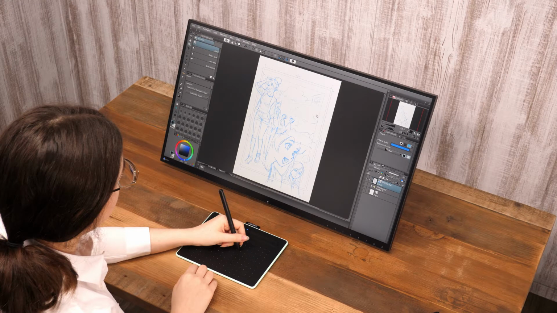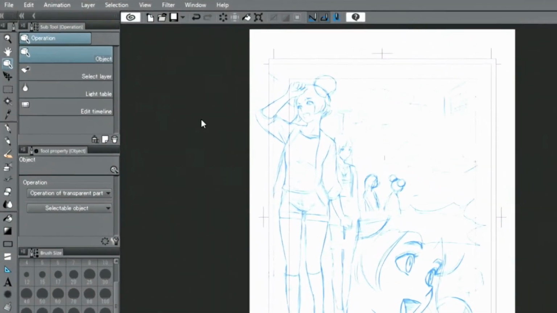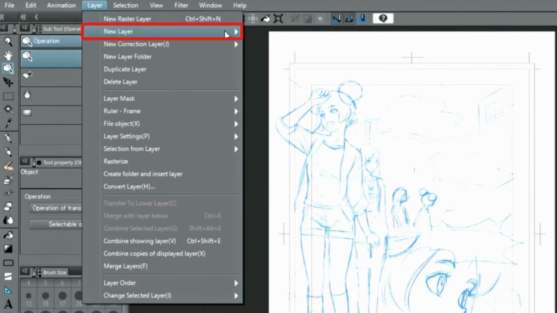ClipStudio Paint has a very useful layer called the vector layer, which differs greatly from raster layers. This time I will show you how to use it. First, I'm opening the layer menu, click New Layer and then Vector Layer to create this type of layer.